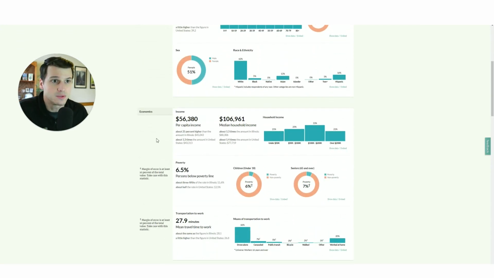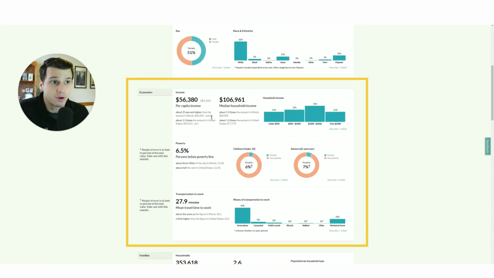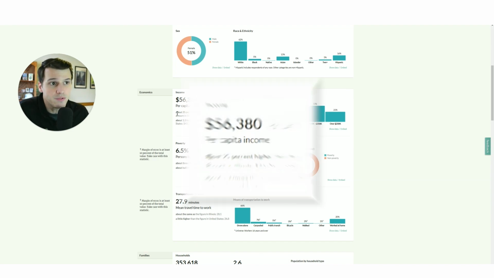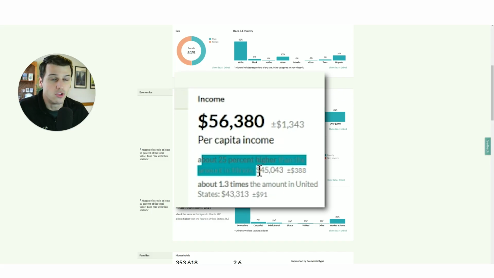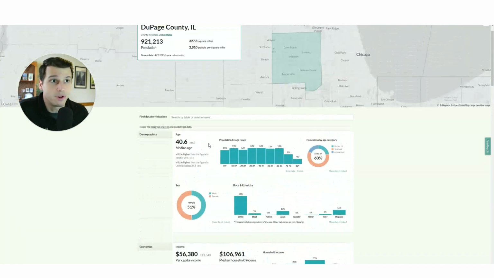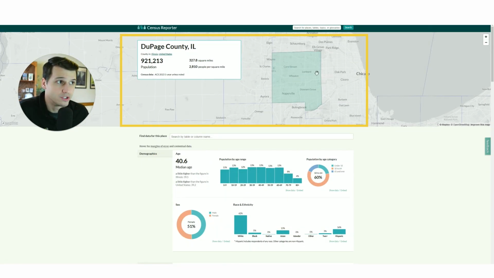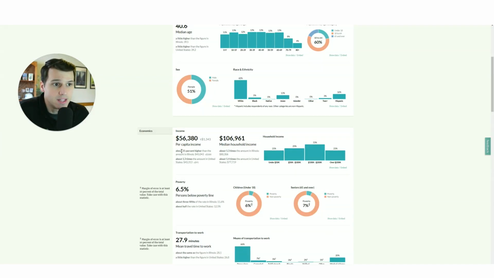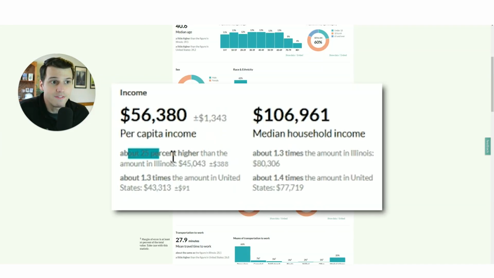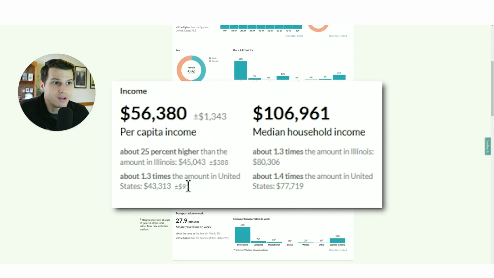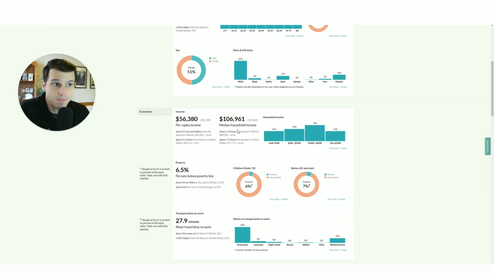And I'll talk about why these things might be important. Some economic overview, so per capita income and median household income. And one of the really great things about this, particularly in the context of business plans, it's going to give you a nice comparison to the larger area. In this example I have pulled up here for DuPage County, Illinois, which is really close to Chicago, you can see that the per capita income is about 25% higher than the average in Illinois and 1.3 times higher than the amount in the United States, and it does the same thing for median household.